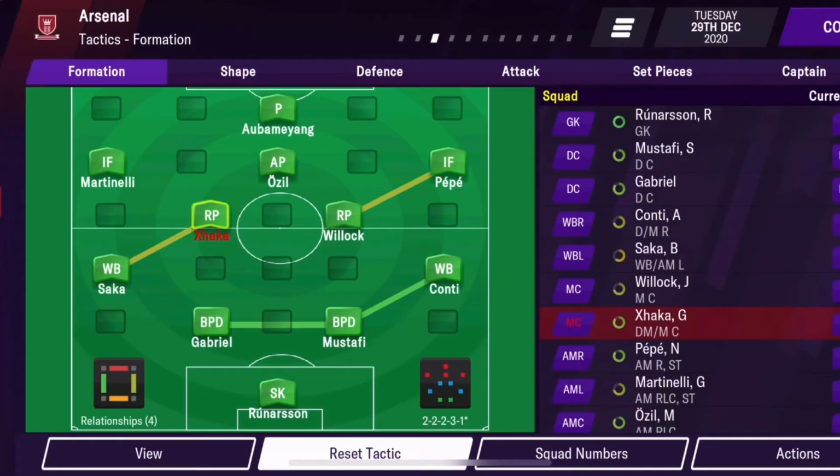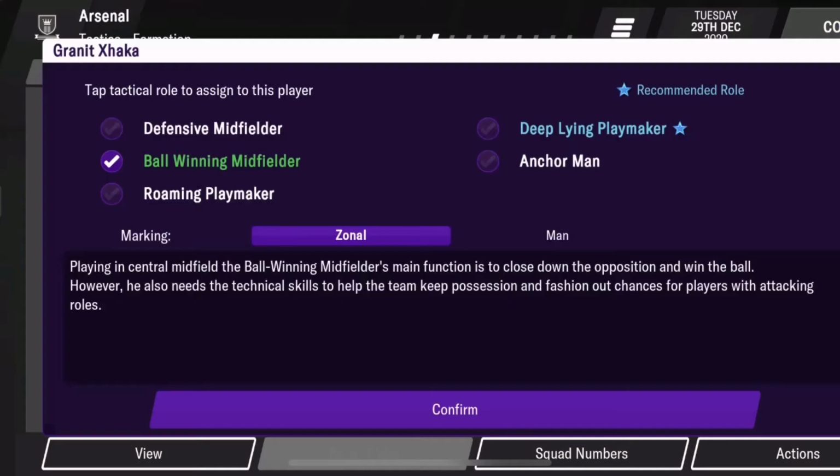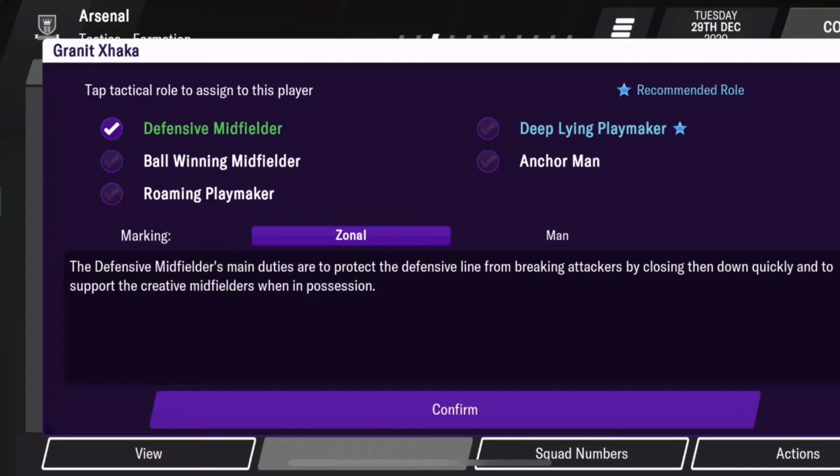Let's see if we go into a more defensive place. What changes? So when you're in the defensive midfielder position, you have ball-winning midfielder, deep line playmaker. We have some new ones, so let's take a look. The defensive midfielder. The defensive midfielder's main duties are to protect the defensive line from breaking attackers by closing them down quickly and to support the creative midfielders when in possession.